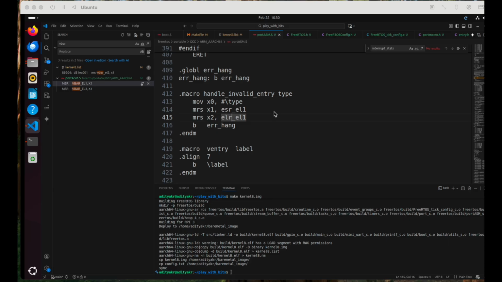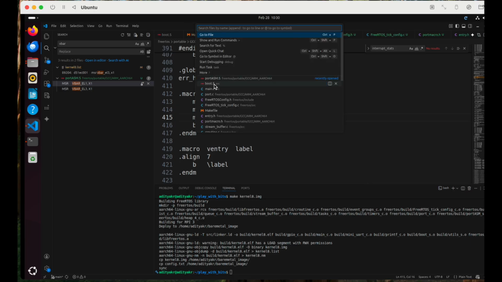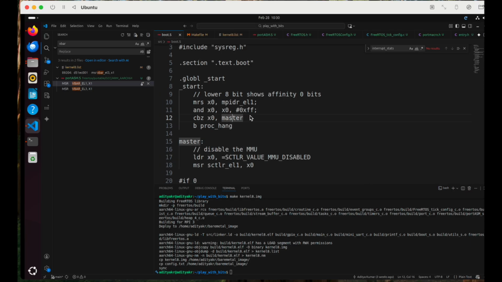At the start, we'll set it for both EL1 and EL2, since inside boot.s we are not loading the ARM stub, we'll be booting from exception level 2. So we'll set up both of the vector tables. Let's just set it at the start of this file.